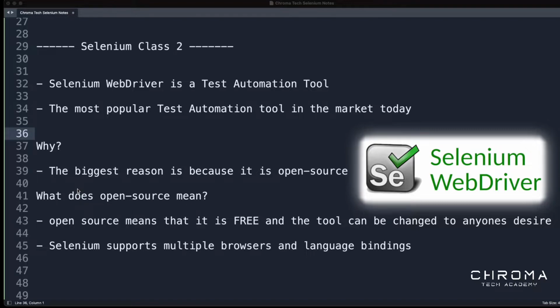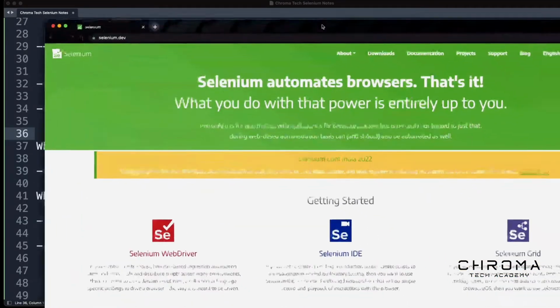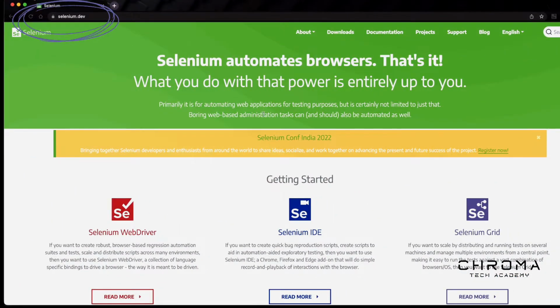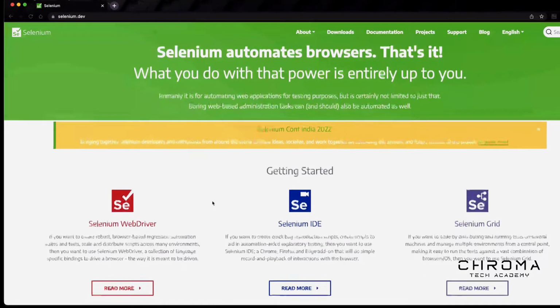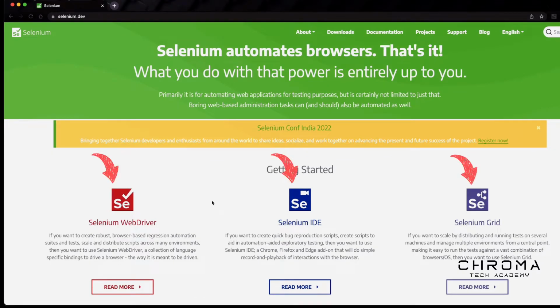Another benefit of Selenium is that it supports multiple browsers and language bindings. So if we take a moment to go to the Selenium dev website right here, Selenium is actually a company, right? And Selenium currently offers 3 test automation solutions right here. One of them is called Selenium WebDriver. This is what we're going to be learning for the majority of these videos. They also have Selenium IDE, and they also offer Selenium Grid.